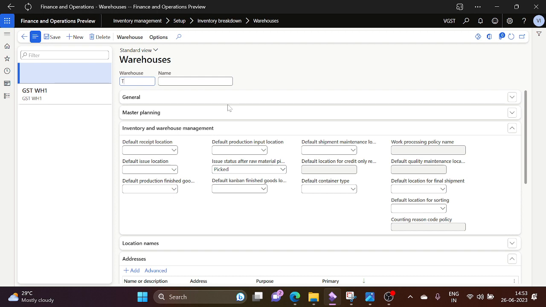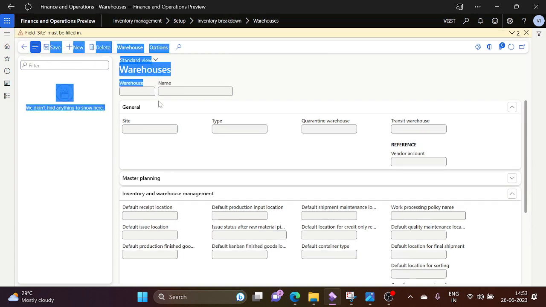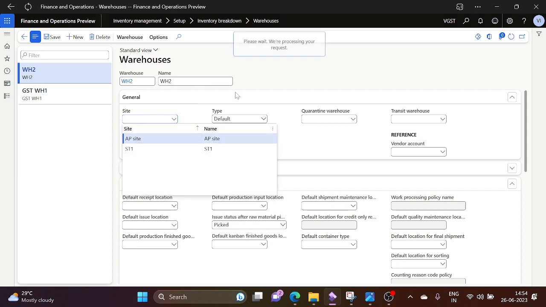So for example, TPT warehouse, meaning Tirupati warehouse, I am giving. Or let's take, otherwise, warehouse 2. And we are assigning which site this warehouse belongs to. So this warehouse belongs to the AP site.